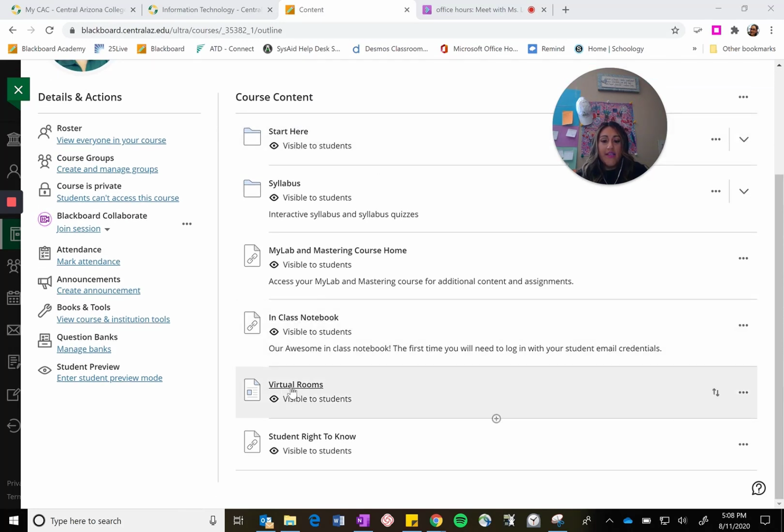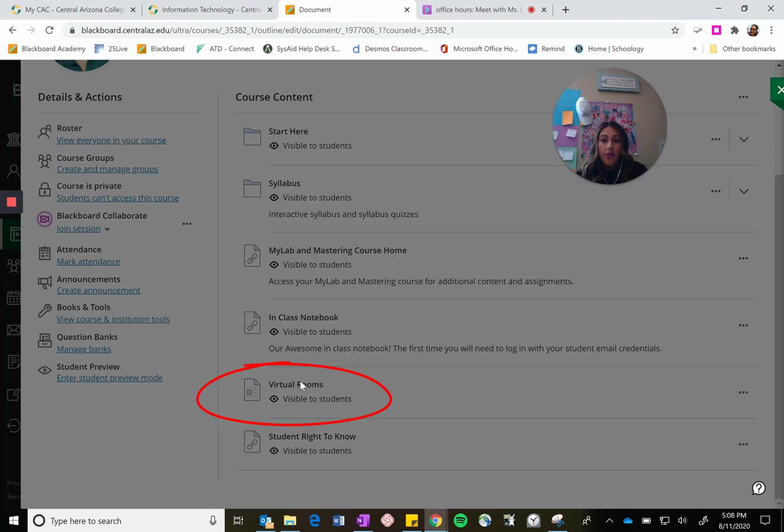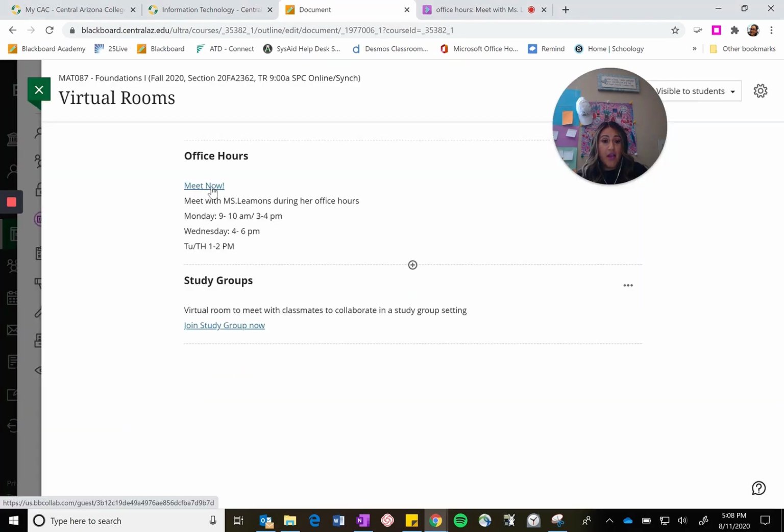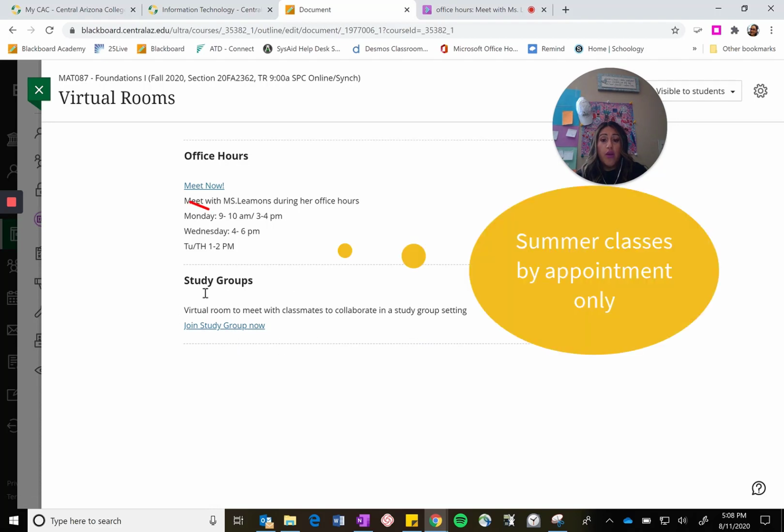They're set up the same. You want to find where it says virtual rooms. That's where you will find either option A, to meet with me now for office hours, and for your study groups. So if you do want to set up study groups with your classmates, this is where you guys will go underneath the study groups. Not in your office hours, you have to go into study groups to meet with your classmates.